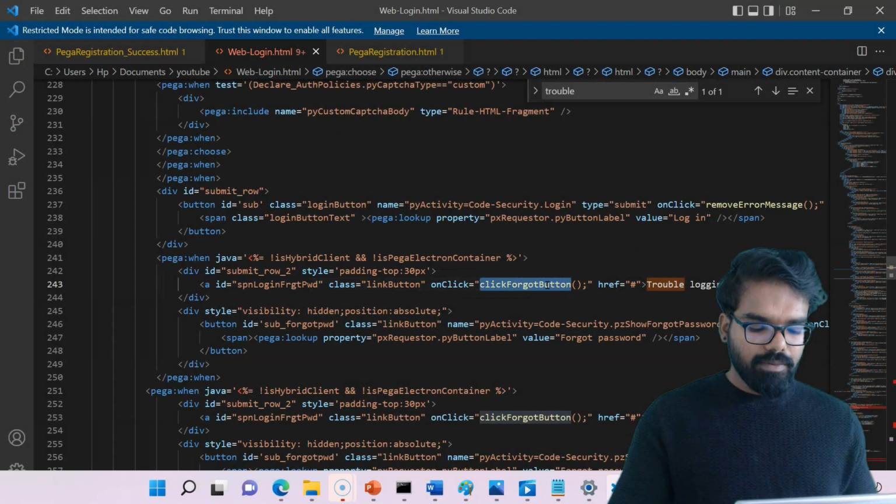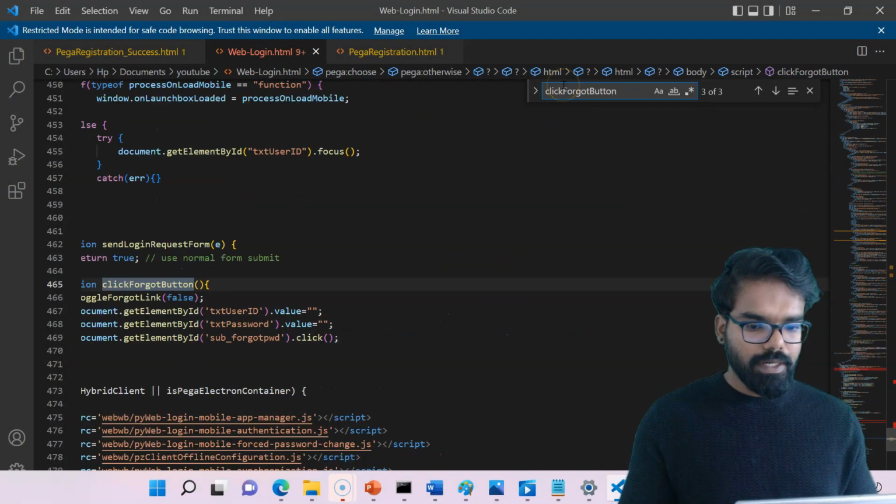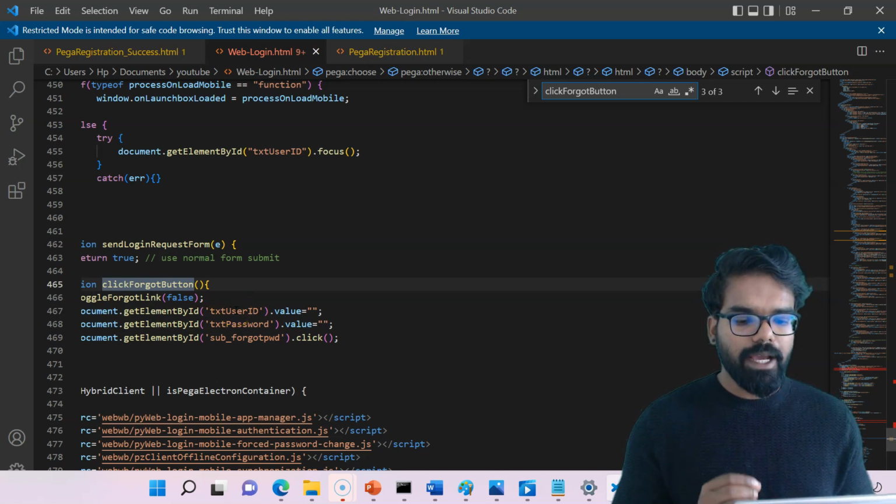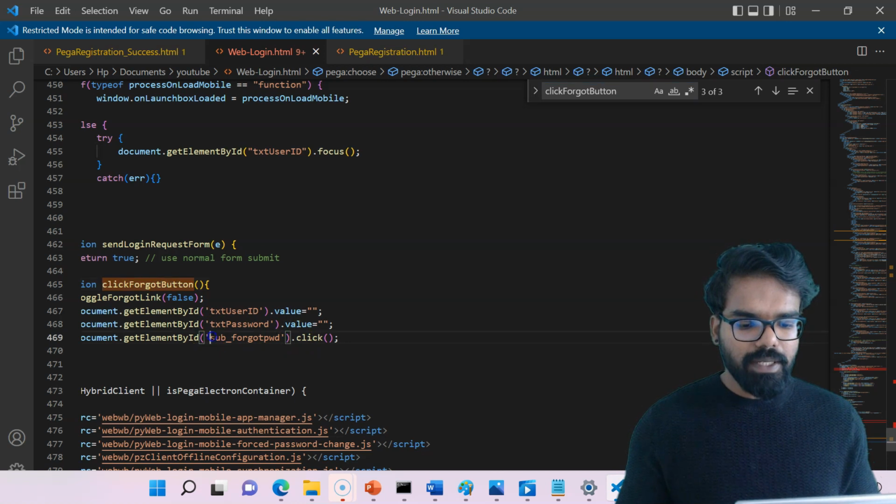So let's check that function, what it does. Search for it, click forgot button. You see this is a function. It just does some toggle, and then it also finds the element text user ID, which is the element attribute for user ID and password. It resets everything, it just makes it empty, and then it also finds an element sub underscore forgot password, and then it performs the clickable action on that element. Let's open this element first.